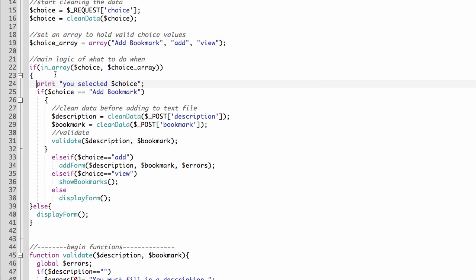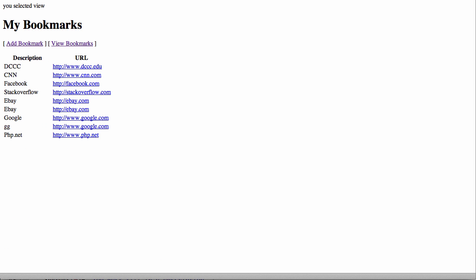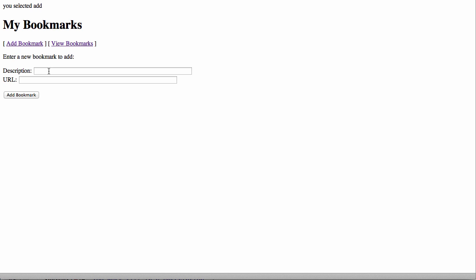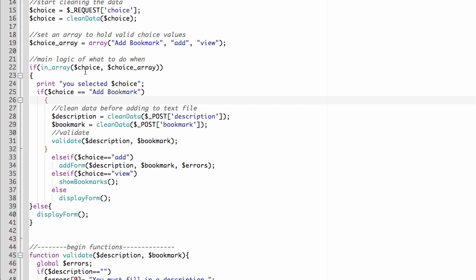So now that we've gotten through the first level of security check, if choice is equal to add bookmark, then we're going to clean the information that's submitted from the add bookmark form. Our add bookmark form looks like this. So the user fills in a description and a URL. They click add bookmark. So this information is sent back to our form. Add bookmark is one of the valid choices. So it comes down here and it says, okay, if they're trying to add it, now we're going to clean that data again to make sure there's no funny stuff coming in.